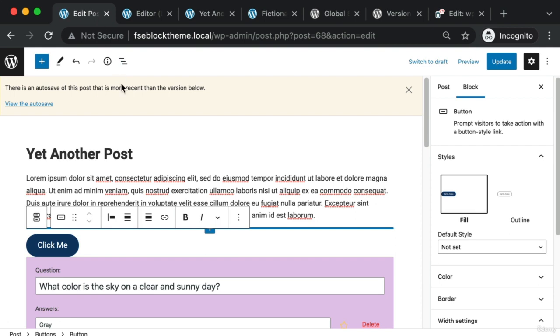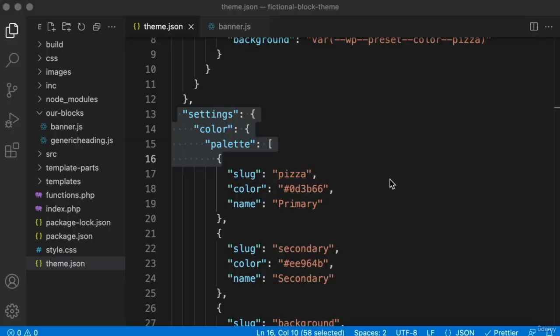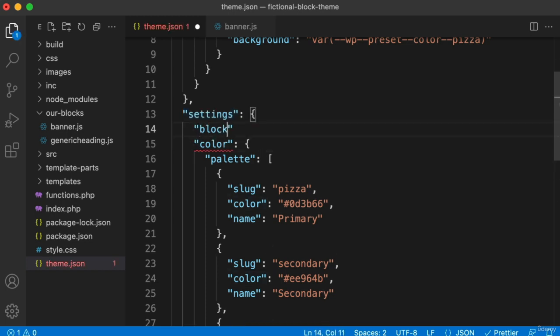Let's imagine, back on the blog post edit screen, when you click on the core WordPress buttons block, imagine we did not want there to be a border option in this right-hand menu. Right? So what if we just want to disable the border setting completely? Well, in theme.json, within our settings object, not styles, but settings, we can just add another property. So maybe above color, we can have a property called blocks, curly brackets, comma.